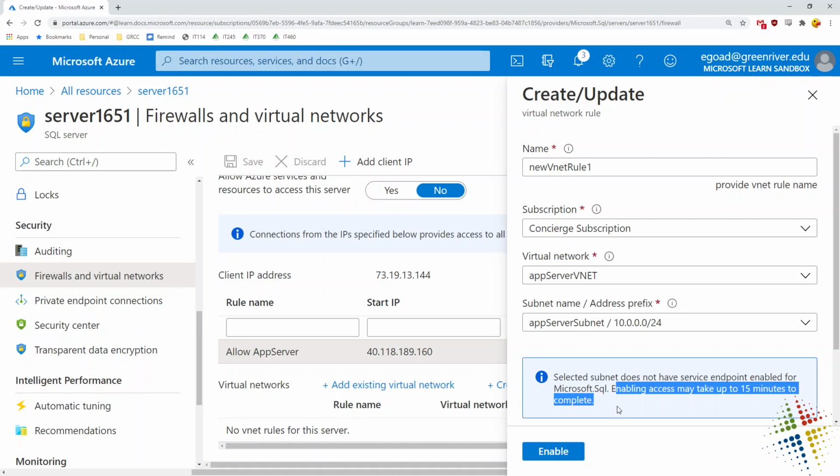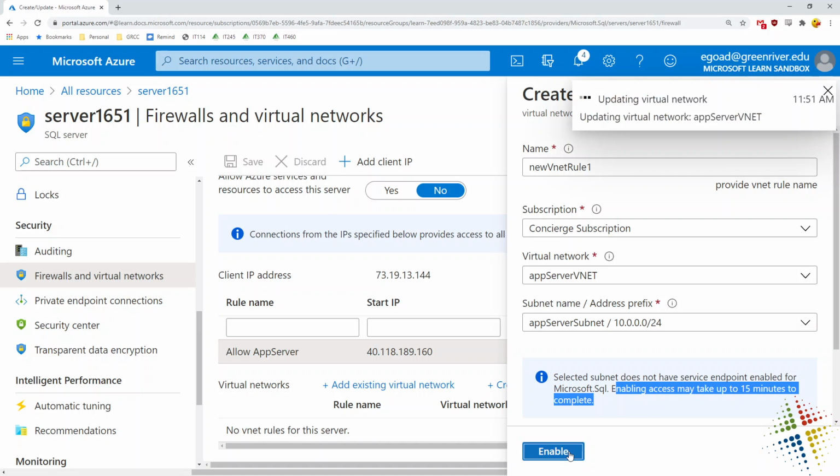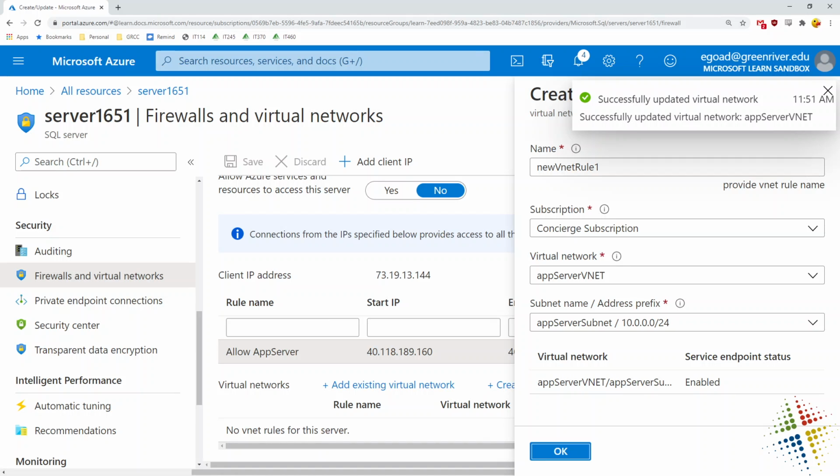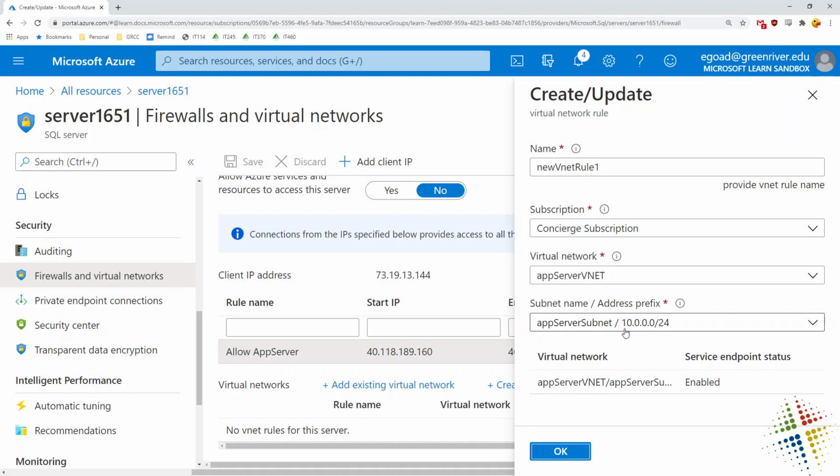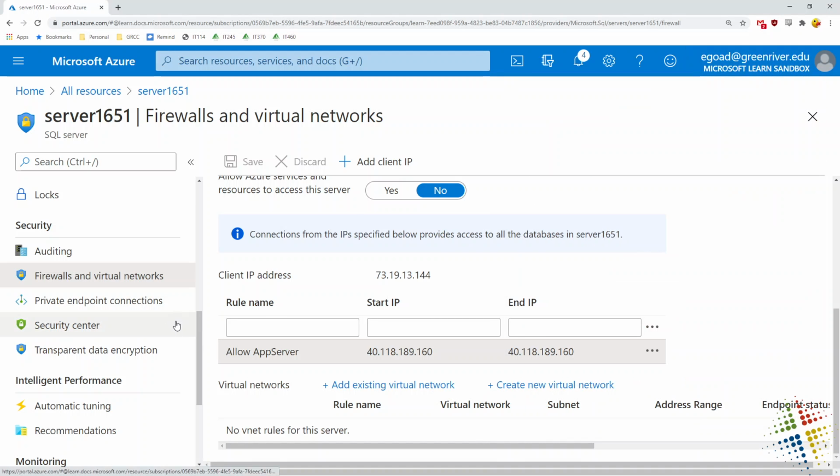It does warn me that this may take up to 15 minutes, but that's fine. What that's going to do, essentially, is add a new firewall rule, allowing anything from the 10.0.0.0 network that's in this app server VNet. So now instead of having to connect to the public IP address, I can connect to the private IP. Additionally, it tells me to come back up to this allow app server rule and choose delete.